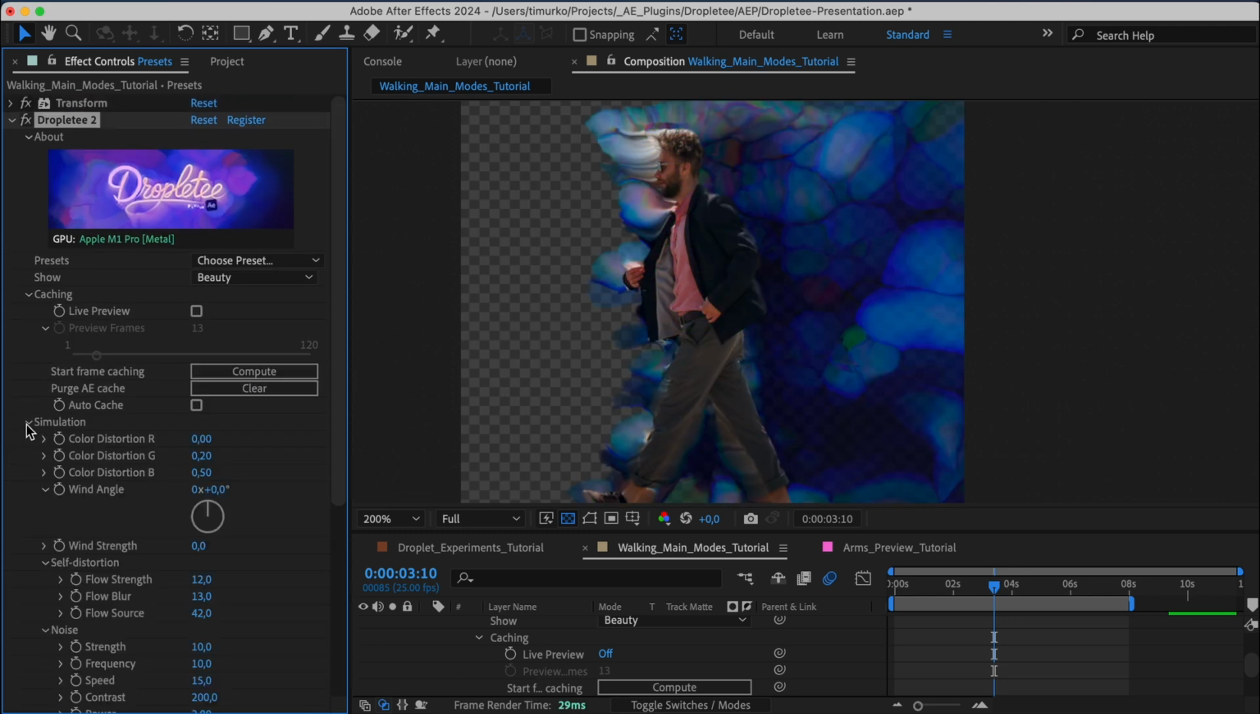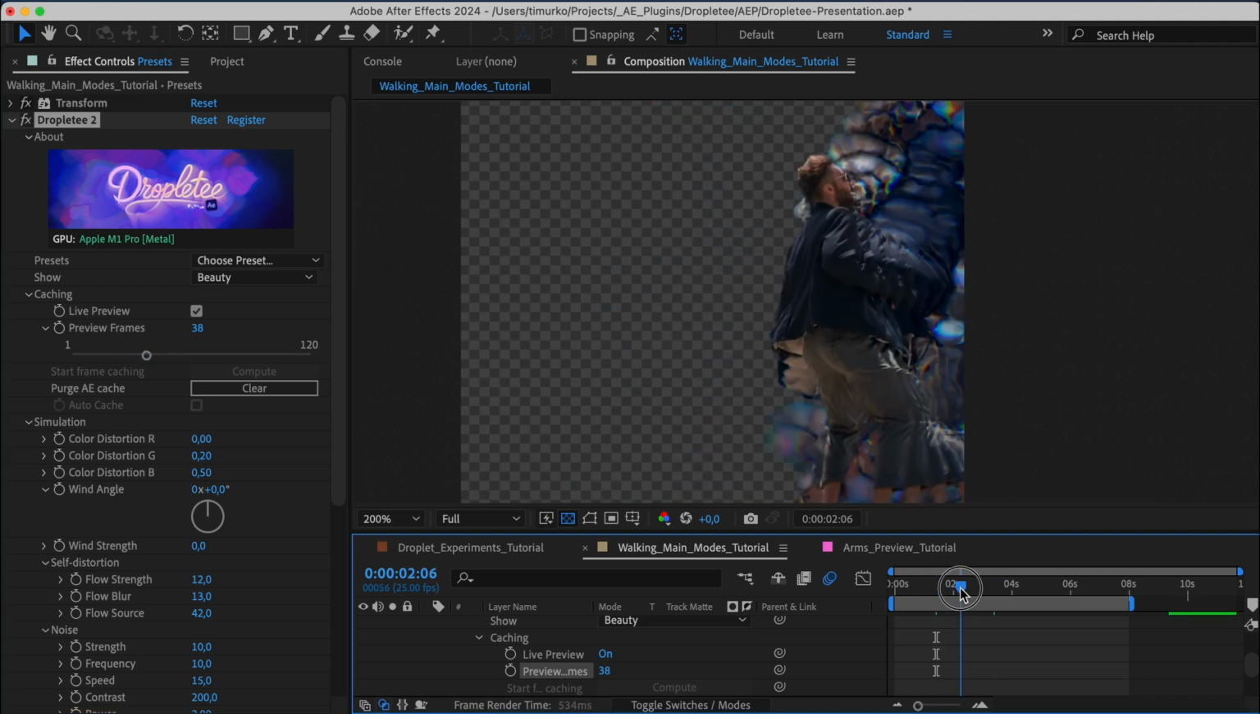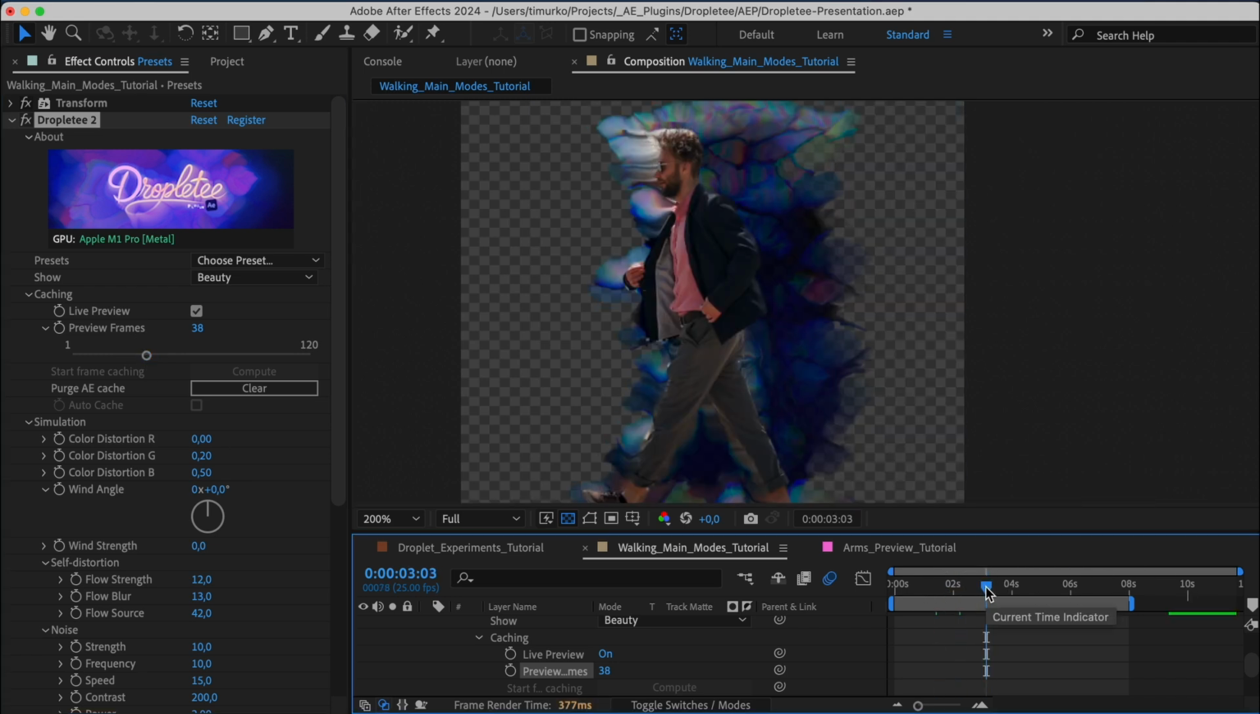Simulation, on the other hand, needs to be computed sequentially based on parameters in that group, which is where caching comes in. There are three caching modes to work with the simulation. The first one is live preview mode. It lets you quickly see how simulation parameters affect the result.